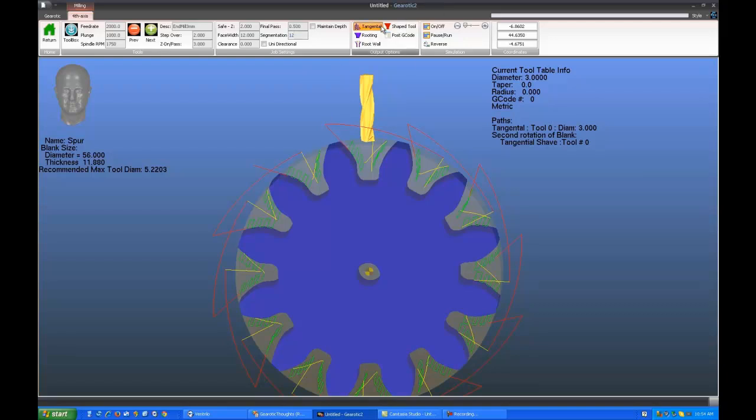If I set these to 12, for example, and then cycle our tangential button, you can see we have more passes. Now I'm going to take this back to 8. 8 has been found to give a good performance.